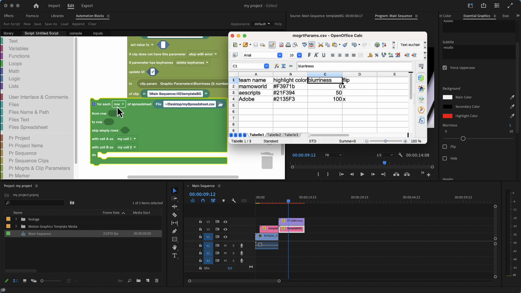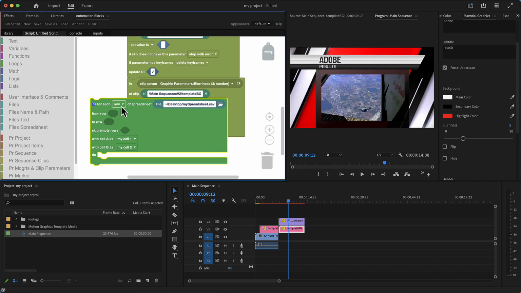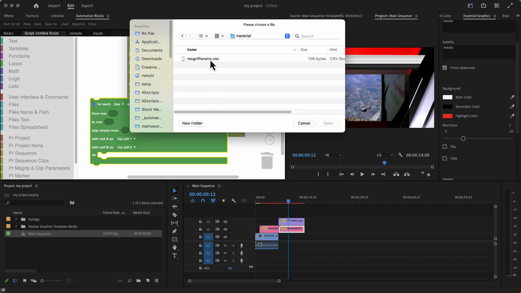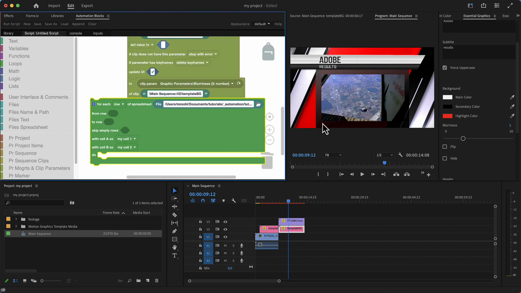So we say for each row of spreadsheet, and see that I saved this as a CSV file. You can export CSV or comma-separated value files from any spreadsheet application, no matter if it's OpenOffice, as I have it here, Apple Numbers, Excel, or Google Docs, for example. So anyway, in this block, we first need to choose the file we want to process. So I click here and choose my CSV file. Now the path to it is inserted here.